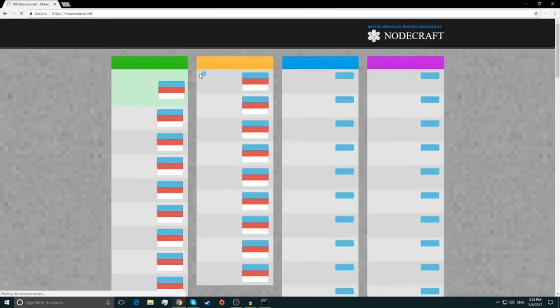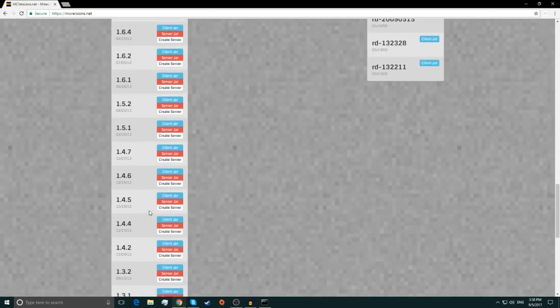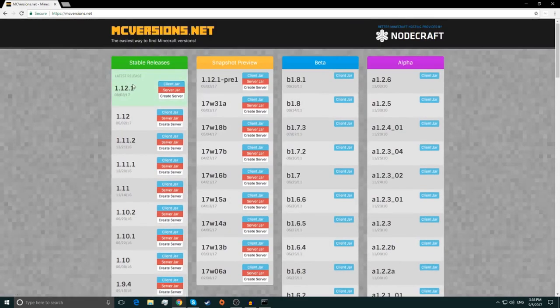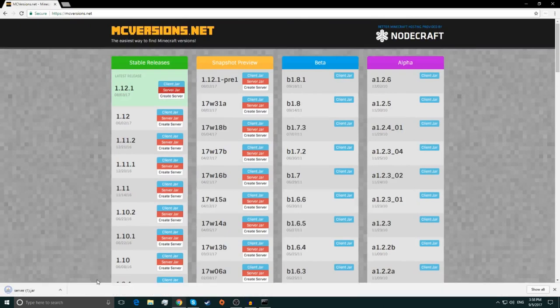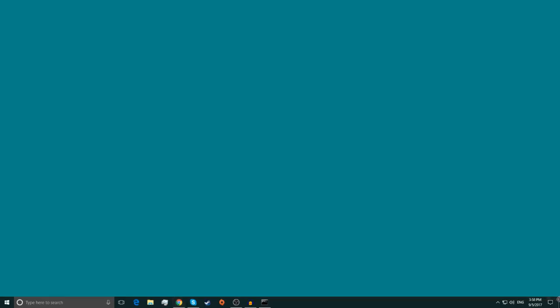Okay, so once port forwarding is out of the way, which is basically the hardest thing to do out of all this, go on the site MC versions and find the version you want to use as a Minecraft server. I'm gonna use the latest release, 1.12.1, and download the server jar. Once it's done, drag the file over to your desktop so you can easily access it. Create a new folder and call it whatever you want. I'm just gonna call mine Minecraft server 1.12.1 and put the file in there.